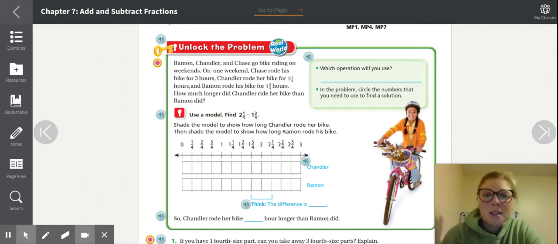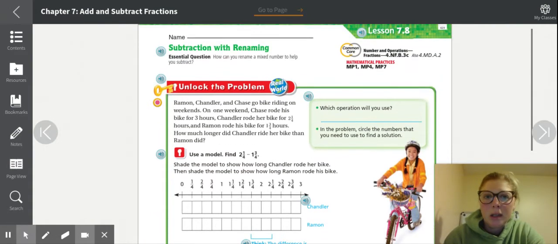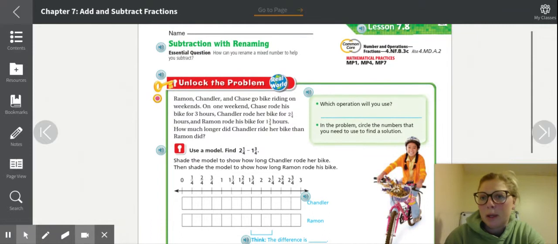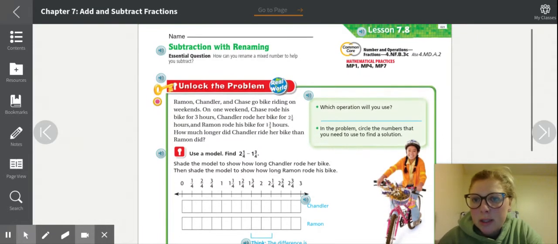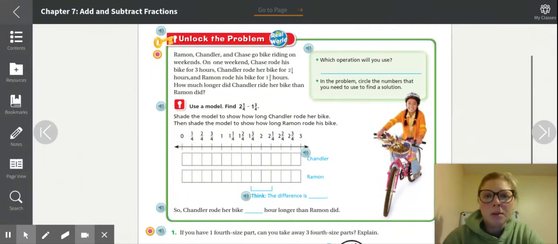Hey, boys and girls. Today we are going to be working on subtracting with renaming. So if you want to follow along in your book, it's on page 429. So here, let's take a look at the problem.